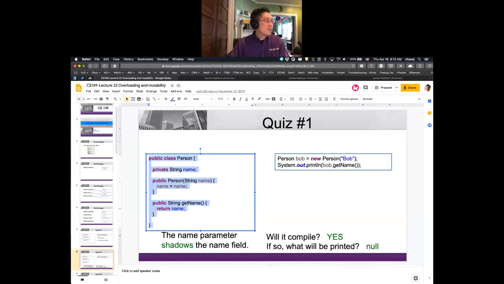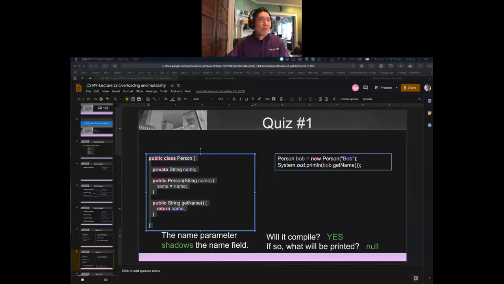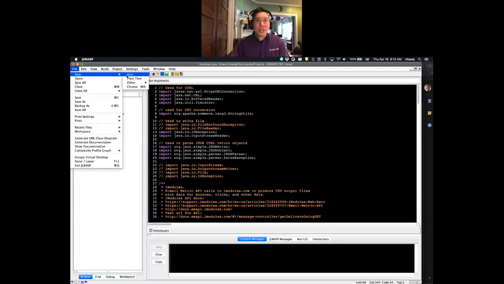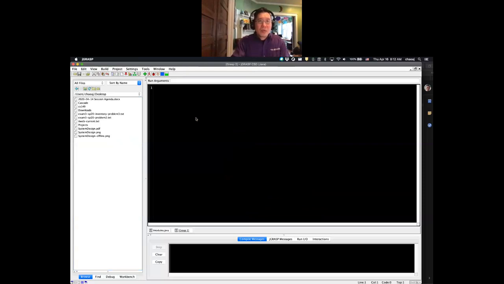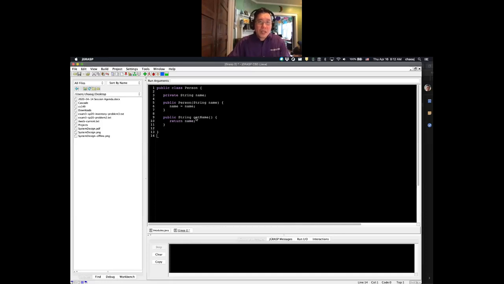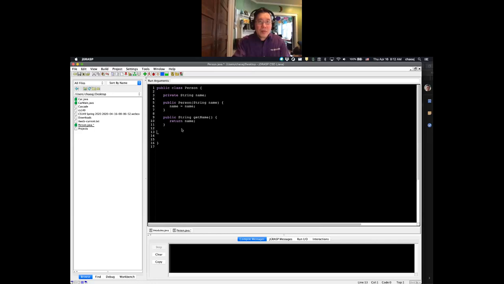I'm going to go ahead and open up JGrasp here, and we'll create a new class. This time I'm going to use JGrasp because it's going to be a little faster to do some of the things I want to do in here. All right, save this as Person.java. Then we're going to create a main method in here.